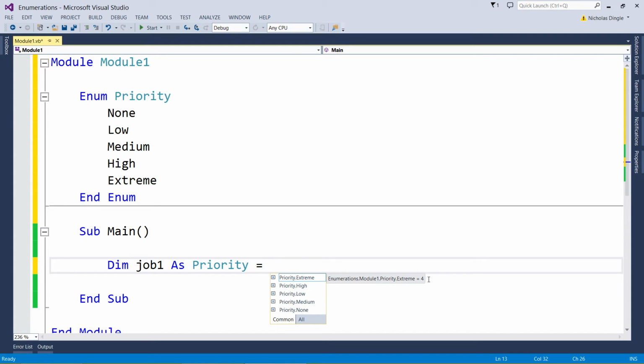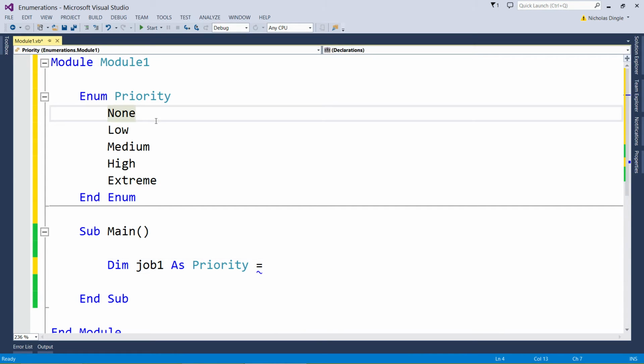Have a quick look and see if you see how it gets the number 4. If you tried to figure it out, it is because None starts at 0. So automatically, if you don't specify the value for your enum members, then it's going to start at 0 for the first one, then increase by 1 each time. So 0, 1, 2, 3, 4. That's how Extreme gets the value of 4.